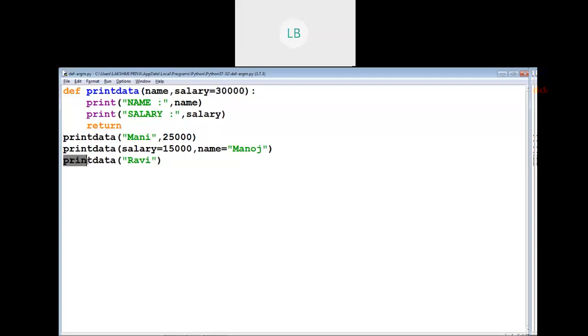You see the third function call statement where we have only one argument. So this will be passed to name. Since we are not giving any value to the second parameter, it will take the default value. So for the third one, your output will be name Ravi, salary 30,000. Let me execute this.